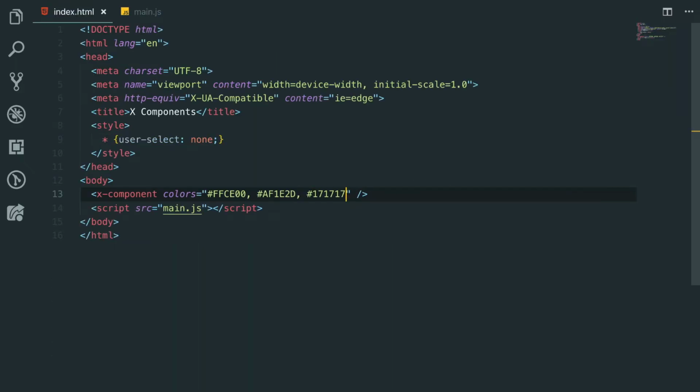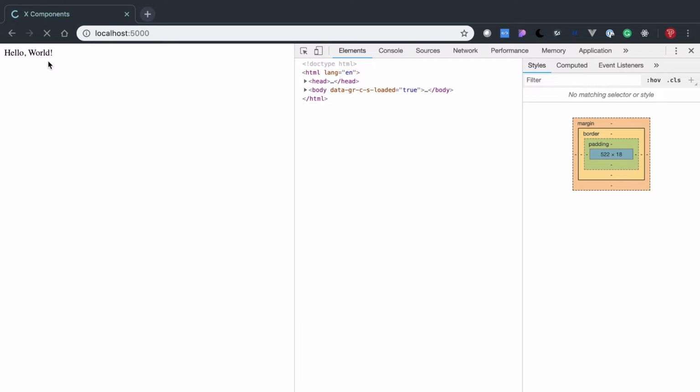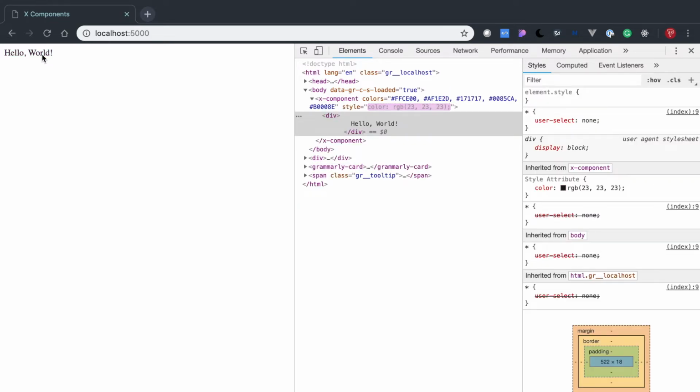So if we go in here and we add in, let's say 0085CA, what of course do I know? No, let's go for B008E or 000. Whoops. Now if we refresh and we start clicking, look, we got all these different colors. So that is really cool.